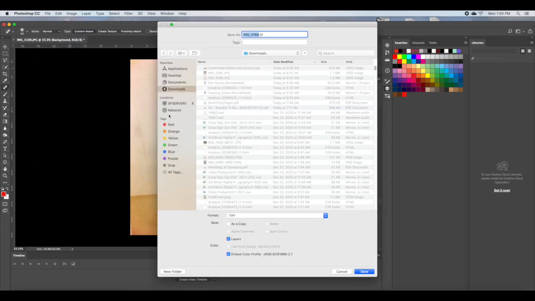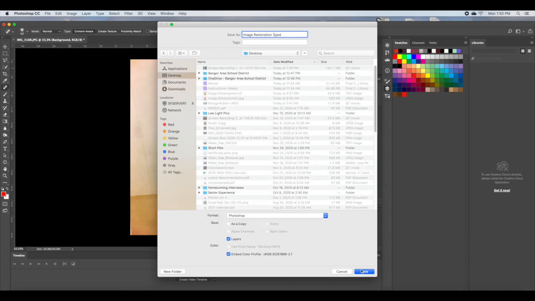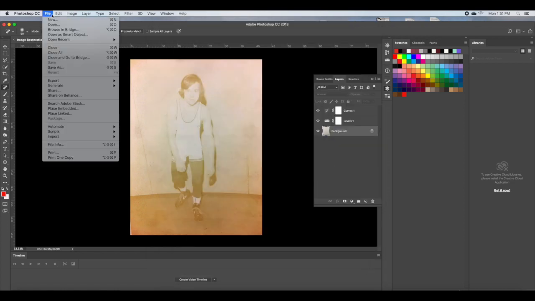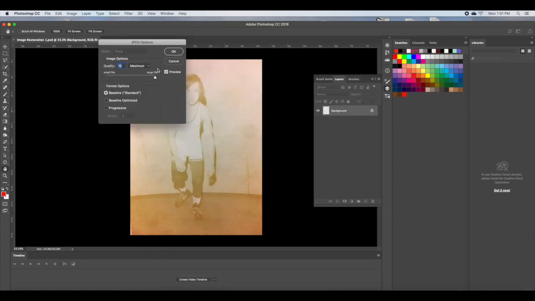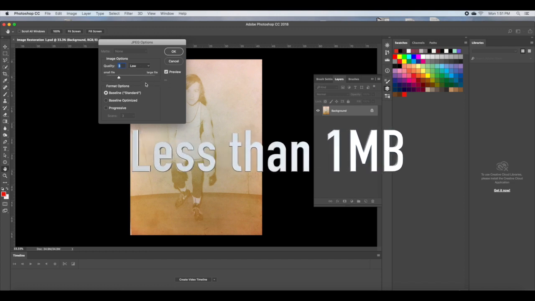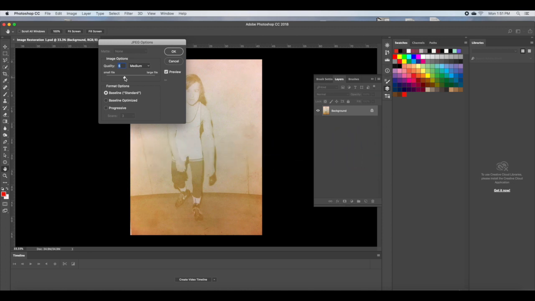Again, it's two things. I'm going to save it as, let's see, image restoration 1. And I'm going to save it as a PSD file, a Photoshop file first. I'm just going to save it to my desktop for now. Now it's done. File, save as. I'm going to choose JPEG, and this is what you would submit. Drag this down to less than 1 megabyte. Probably going to go up to right around here. That's just under 1 megabyte.